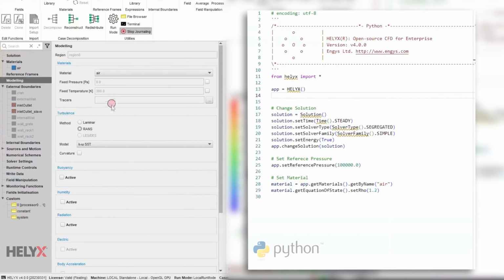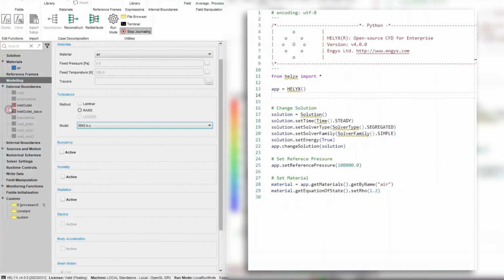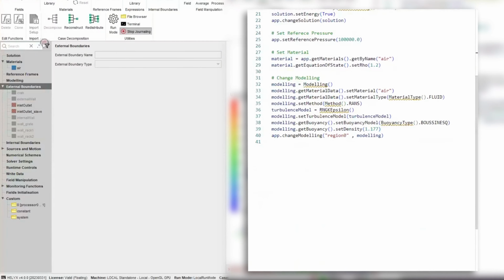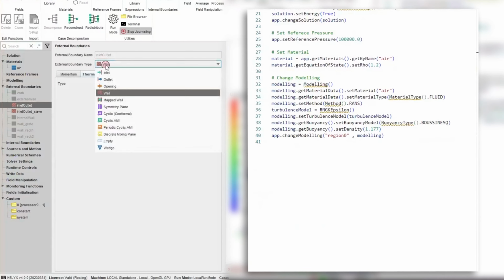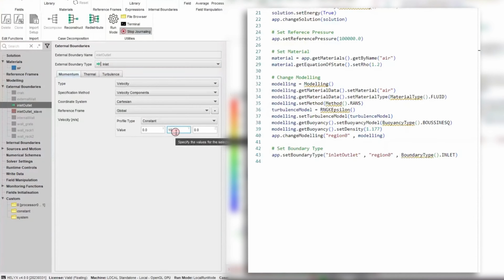For instance, users can change specific variables in the setup, rerun the case, and generate the desired data or images for comparison. Because the journaling is facilitated by Python, users can combine HELYX tasks with Python programming, which opens up a range of possibilities. In this example, we demonstrate how this incredible utility works.